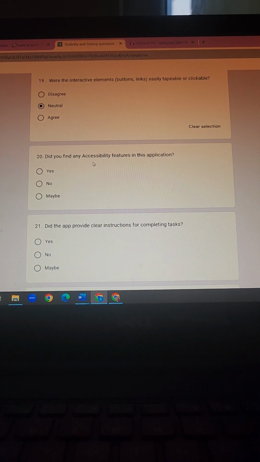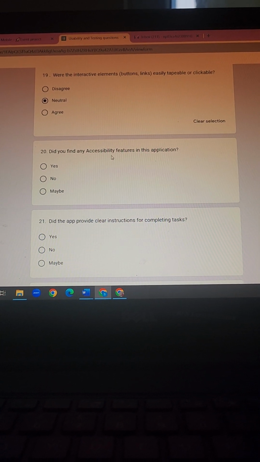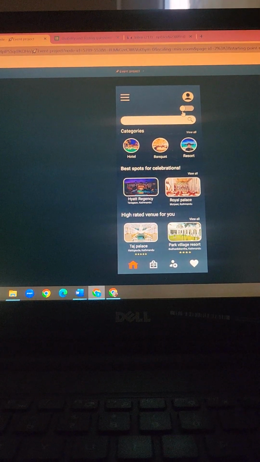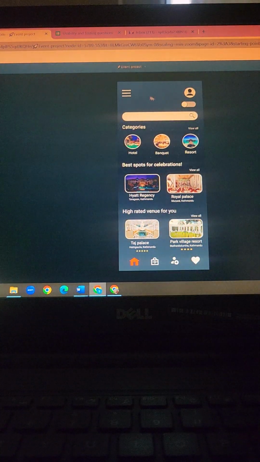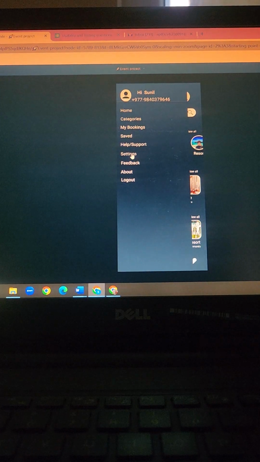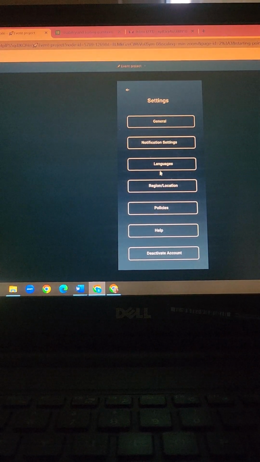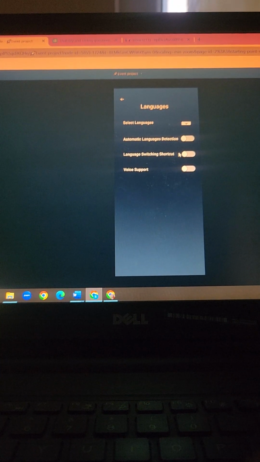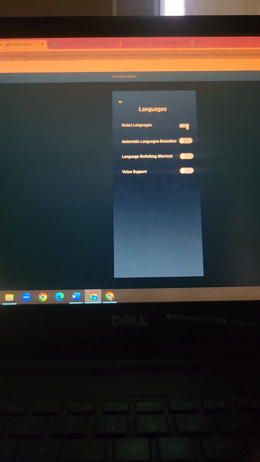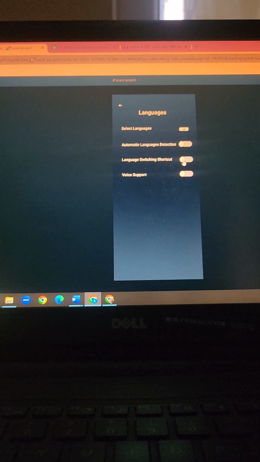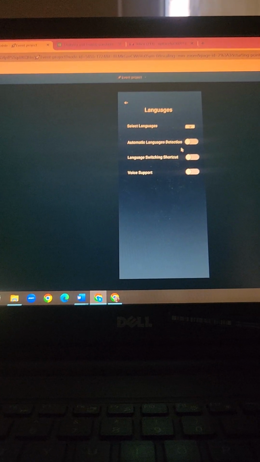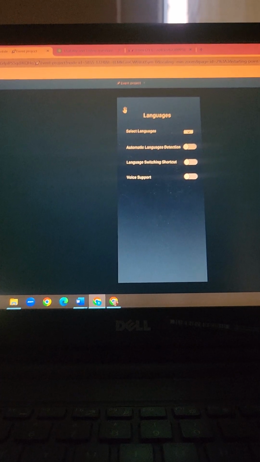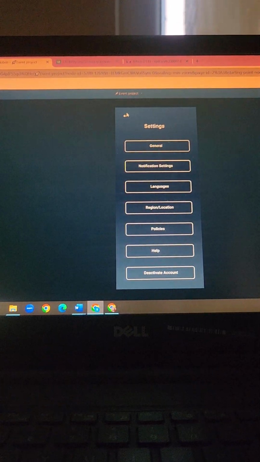Did you find any accessible features in this application? Yes, we can find accessibility features in this application, like dark mode and light mode from here. We can also go to the settings and change the languages, automatic language detection, language switching options, switching shortcuts and voice support in this application. So these are some of the accessibility features for this model.